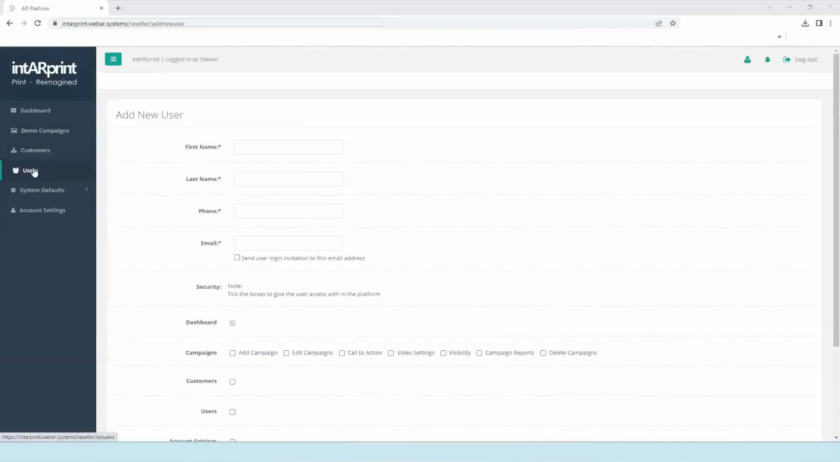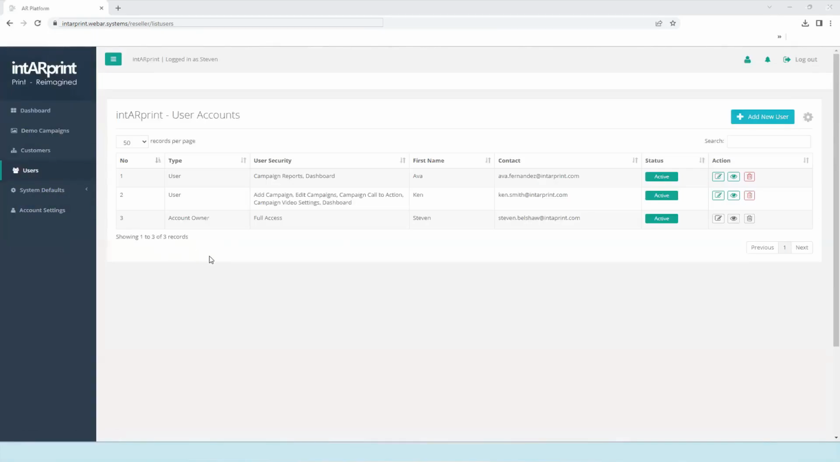It's important to note that users that have been set up within the partner admin account will have the same permissions cascade to all customer accounts underneath the administration account. Users, on the other hand, that are set up in a customer account, get access to that customer account only.